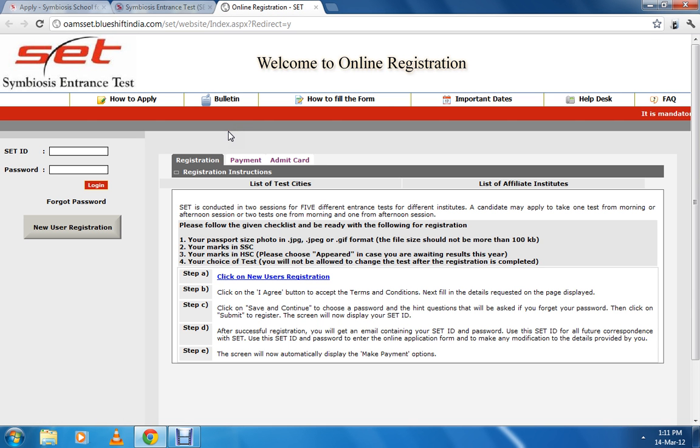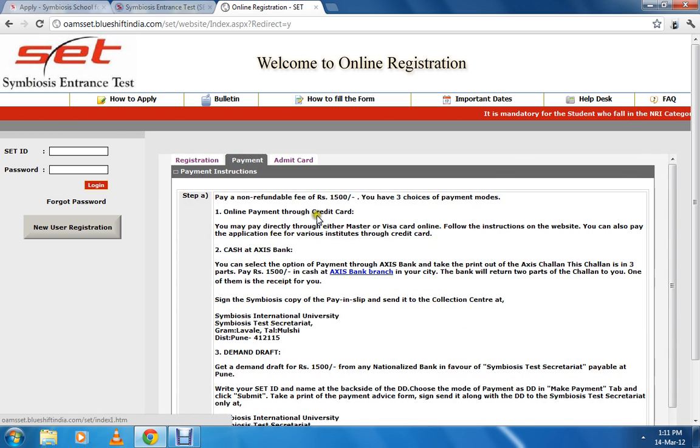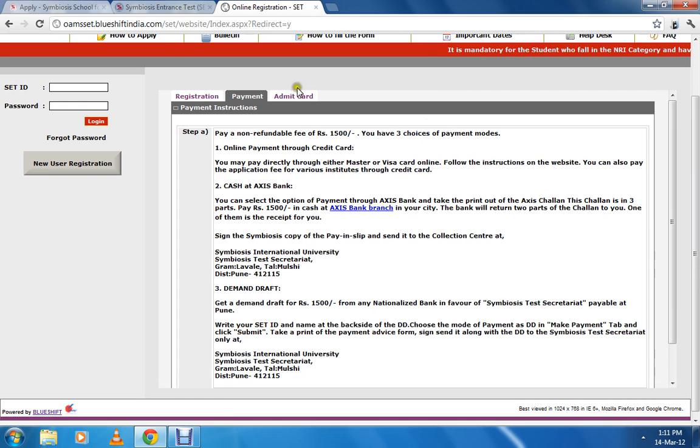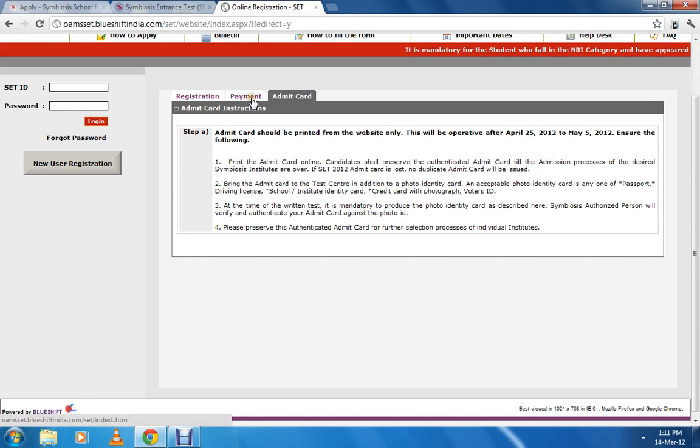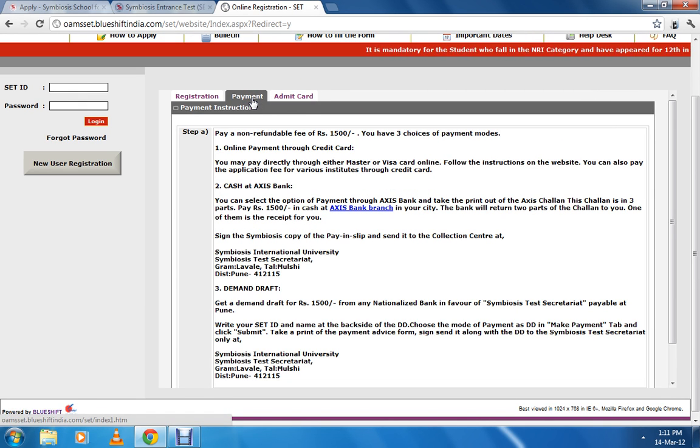Alright, please go through all the instructions that are here in the middle of your page. There are the registration instructions, then there's the payment instructions, and admit card instructions. Now they're all important, but payment instructions especially, because when you actually make the payment, this page won't be available to you. So it would even be great if you copy pasted this information on a Word or text document and kept it on your desktop. So when you get to that section of the form, you have all the information you need.